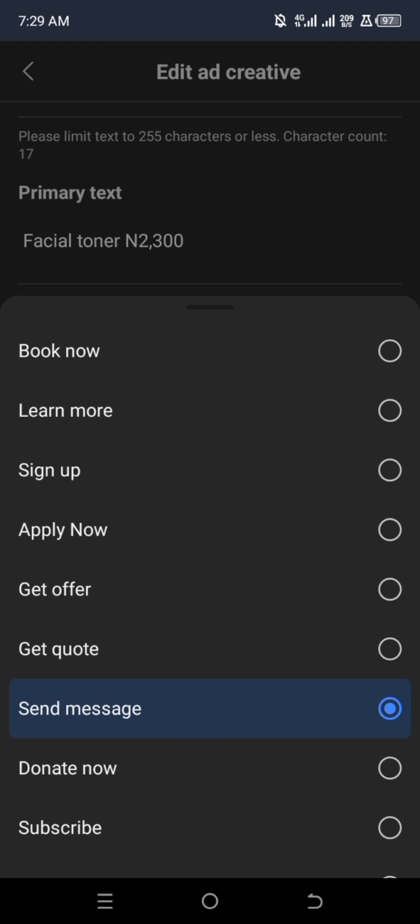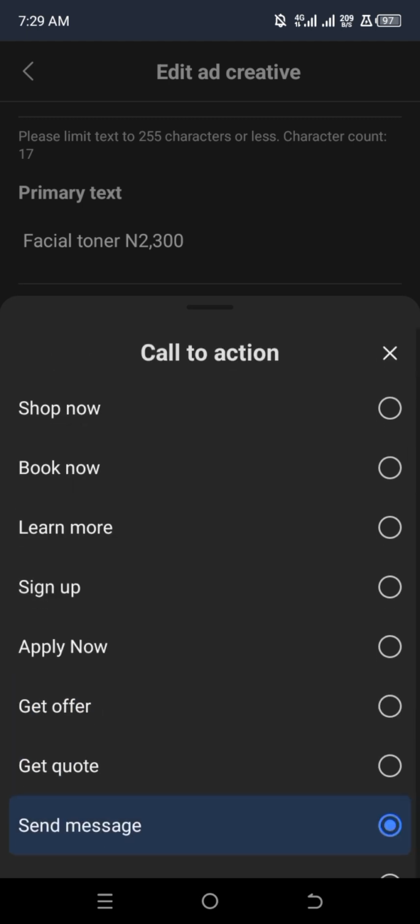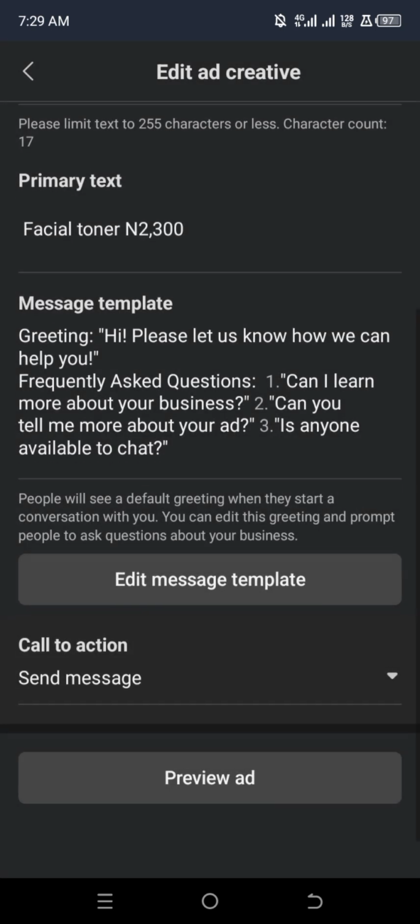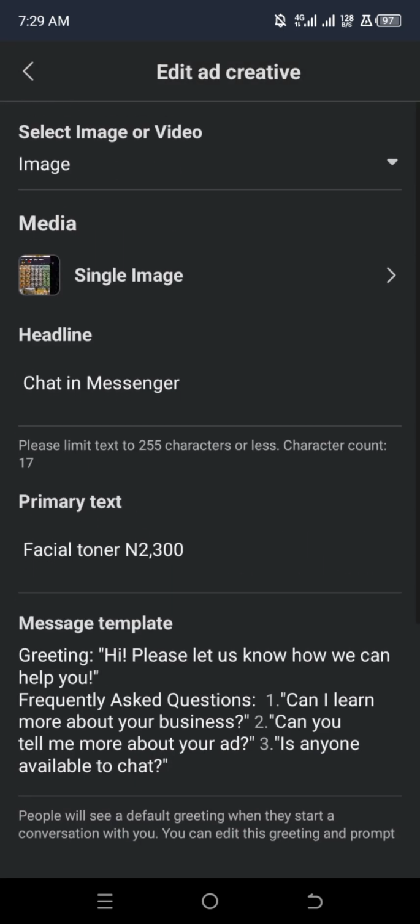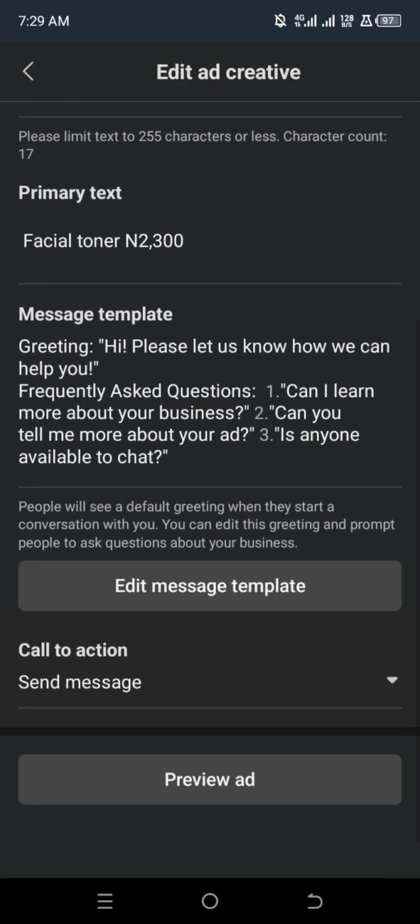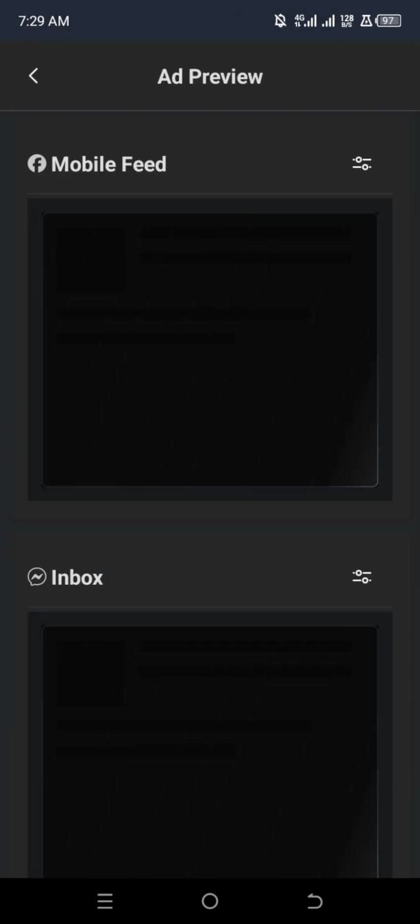Any other thing is other ads objectives, that is directing people to websites, or to sign a form, or to download an app. So you're sending a message, a WhatsApp. Whoever wants to engage or buy your products is sending a message to you. So that's fine. You leave that at that.